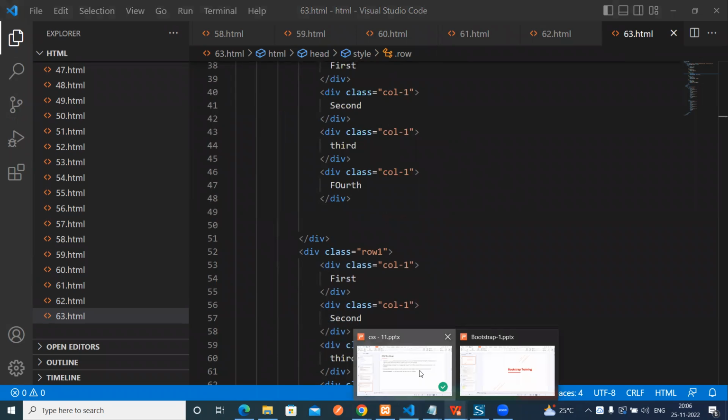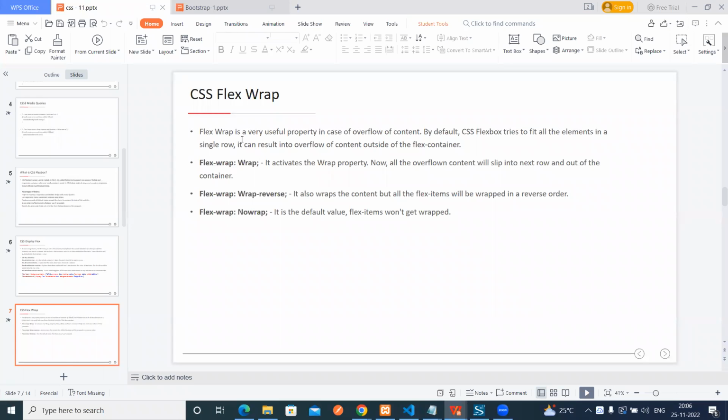So the next topic is flex wrap. Flex wrap is a very useful property in case of overflow of content. By default, CSS flexbox tries to fit all the elements in one single row. It can result in overflow of the content outside of the flex container. Flex wrap activates the wrap property, so now all the overflow content will slip into the next row. Just give me a minute.